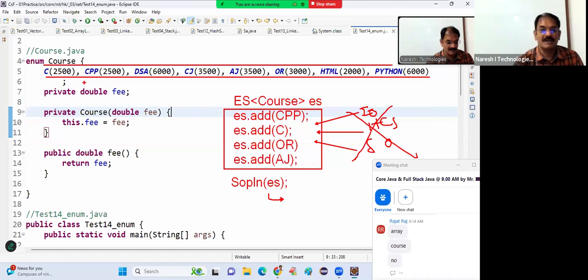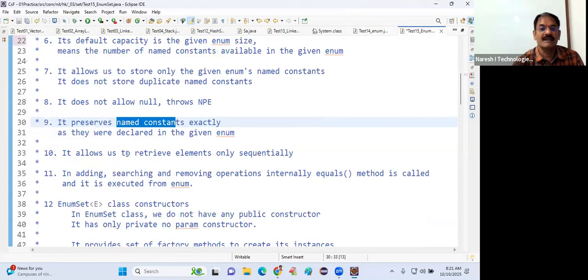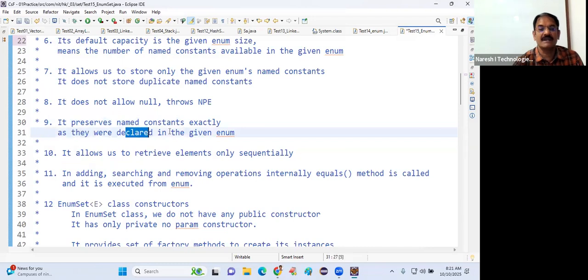First CPP and C, between them who is coming first? C, and then CPP. And next Oracle and advanced Java, who is coming first? Advanced Java, and then Oracle. So what is the named constants storing order? What is the EnumSet insertion storing order? It allows us to store objects. It preserves and stores named constants exactly as they were declared in the given enum.